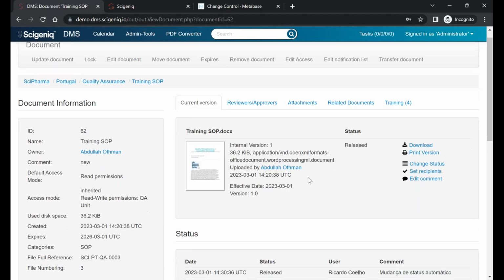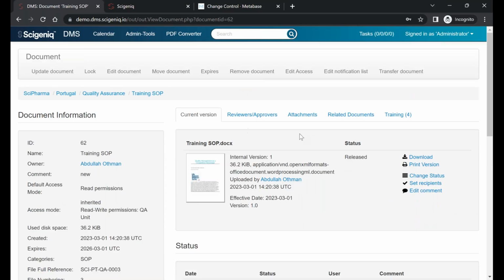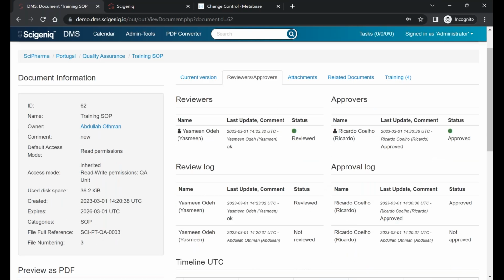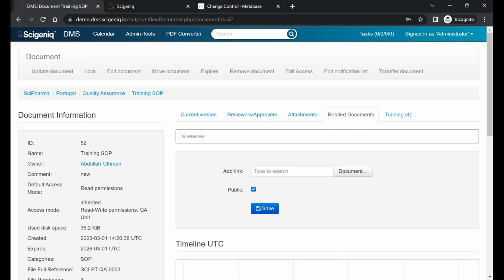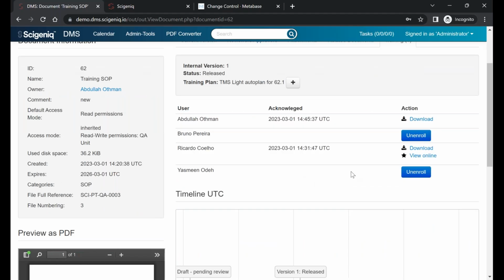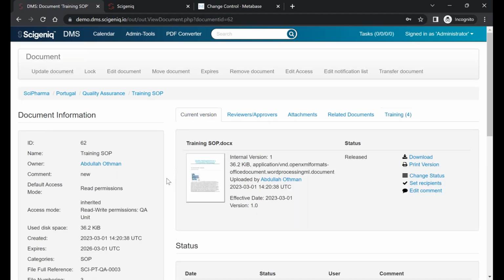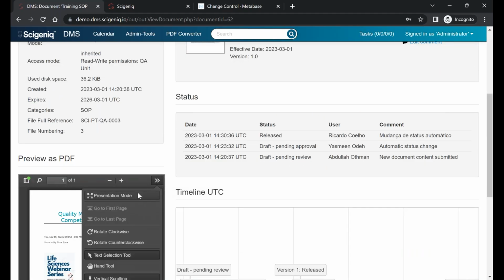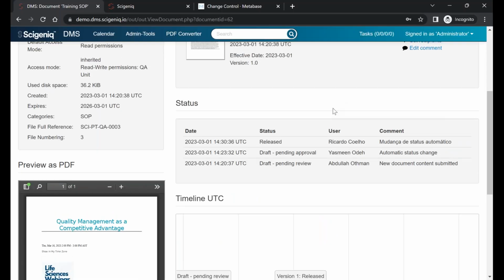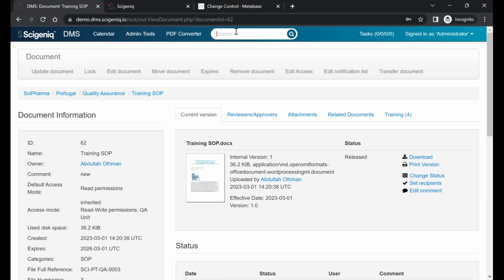If I click on it, I can see the metadata pertaining to that document, who reviewed these documents, who approved these documents, if there are any attachments, any related documents, and what are the trainings that were enrolled for this document. And at the same time, I can see the data itself. So I just chose the webinar material just for an example. Okay, I can also search for other stuff.